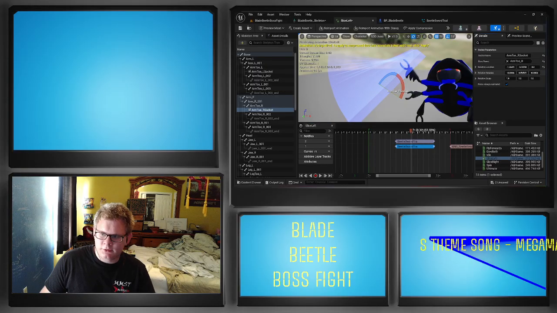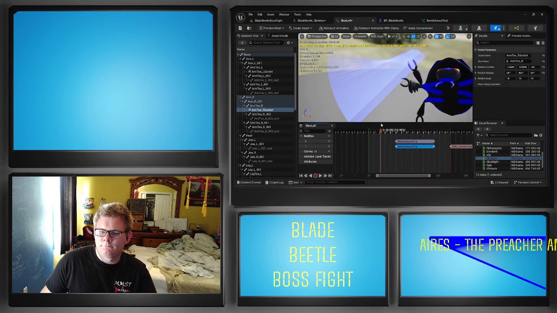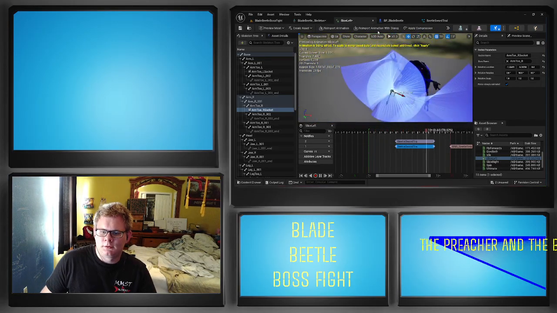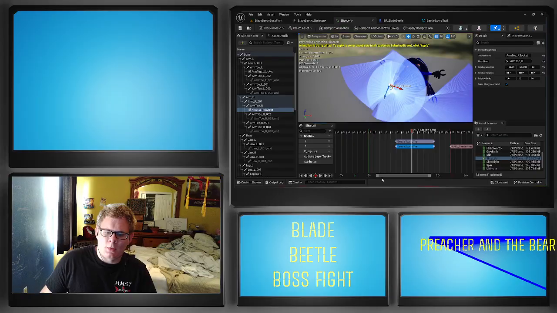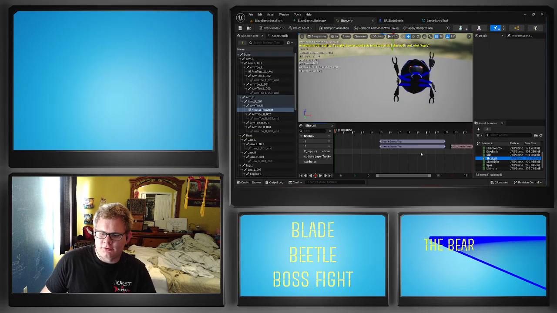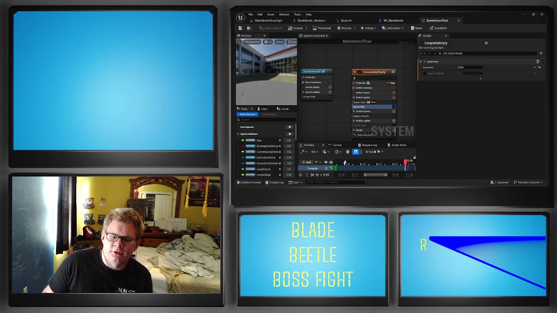Control X, Control V. 0, 0. Why does the pause button never work? Go idle, slice left. Save. Go to Beetle Sword Trail. Spawn rate. Spawn rate. Pause is not working, but that's okay. Fine.